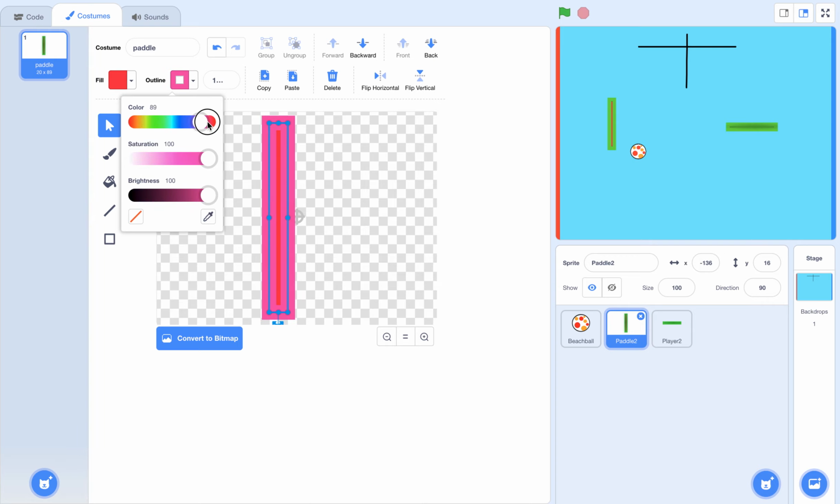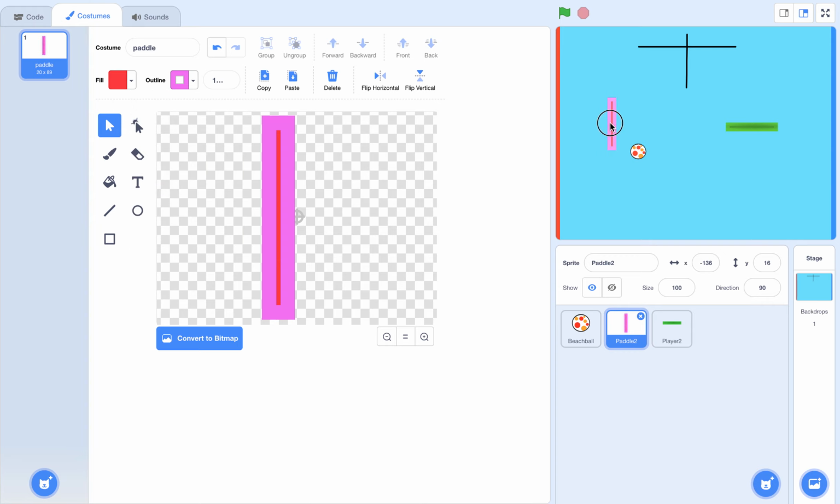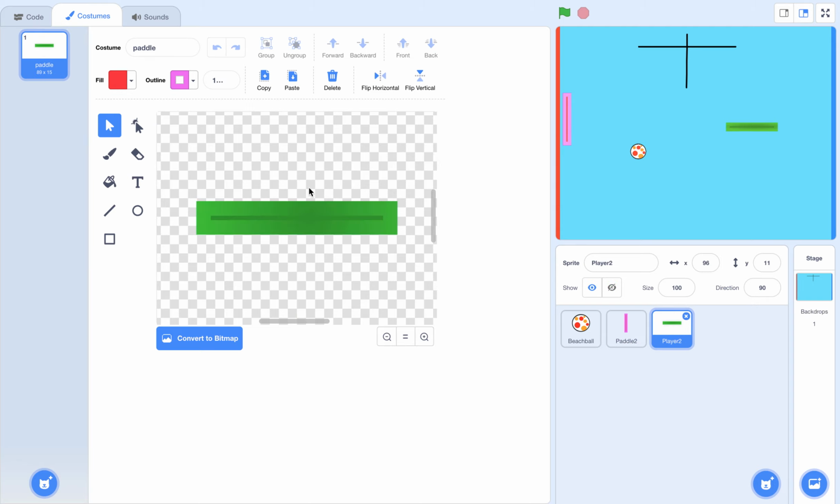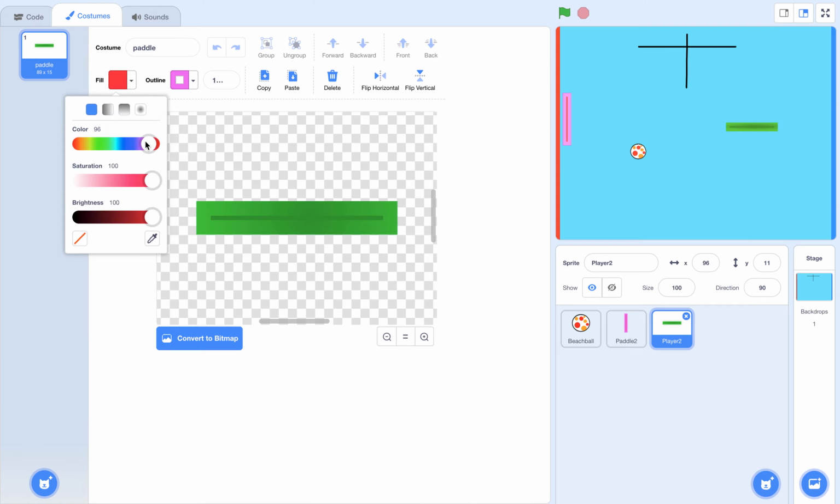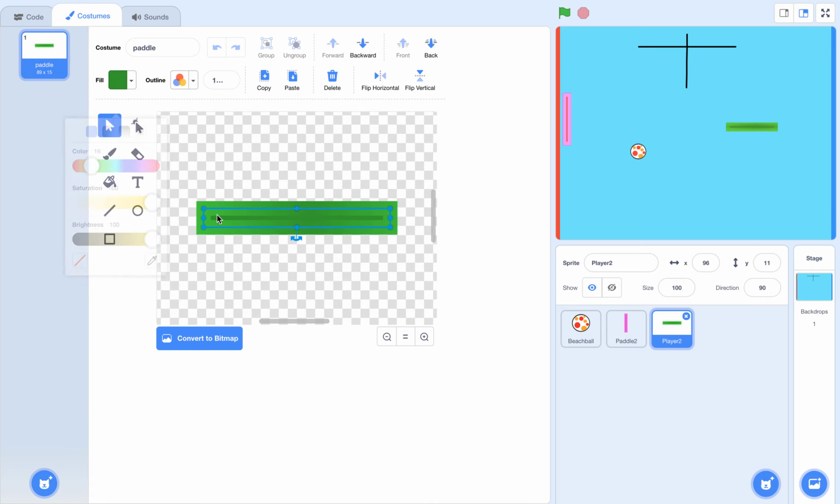So let's look at pink. Let's take pink for the fun of it, and we'll place here, and we'll come to the next one, and we are going to make this one yellow. Let's make it yellow.